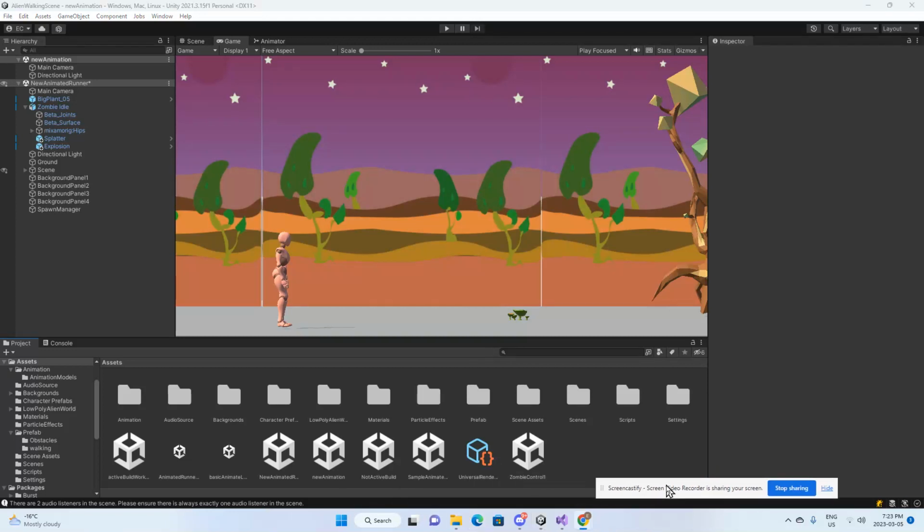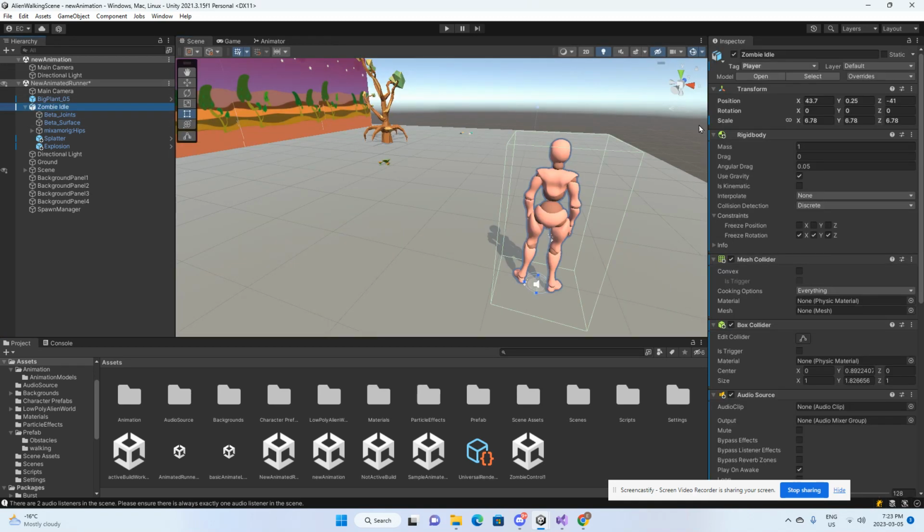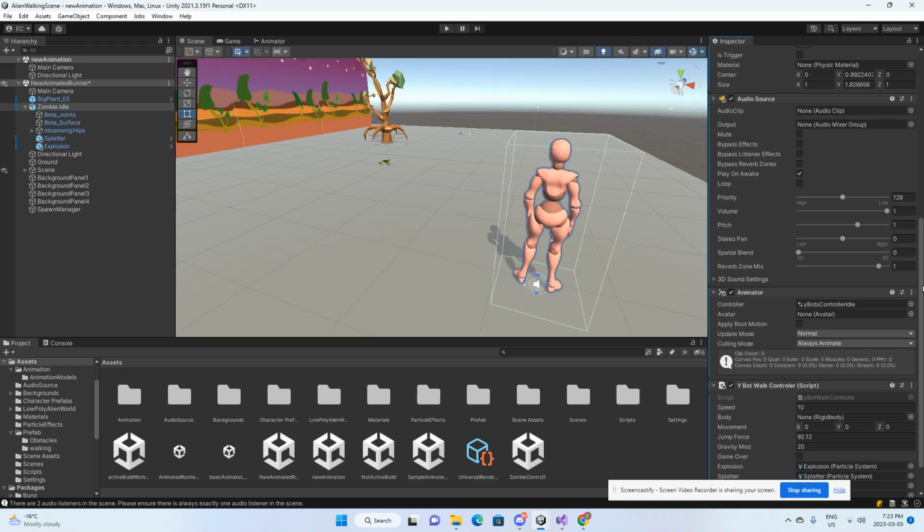Okay, so we are almost ready now to try to add some animations of your own if you want to change your animations using the animator. So remember that our character has an animator attached to it. If I select my character inside of the zombie idle, we know that this character has an animator that's been added to it, called the YBot controller idle. And that animator allows us to make different animations during our gameplay.